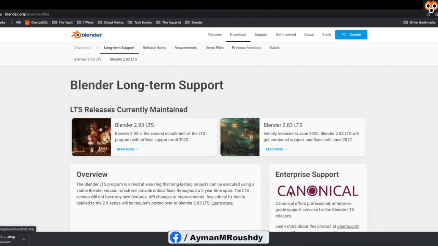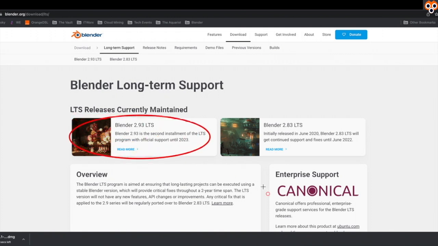Below the download options, you can click on the link for Blender long-term support. Through this link you can see that Blender has committed to keep supporting the released versions for up to 2 years, and this is very useful in case you are using Blender in a long-term project, and don't want to change the version in the middle of the project.